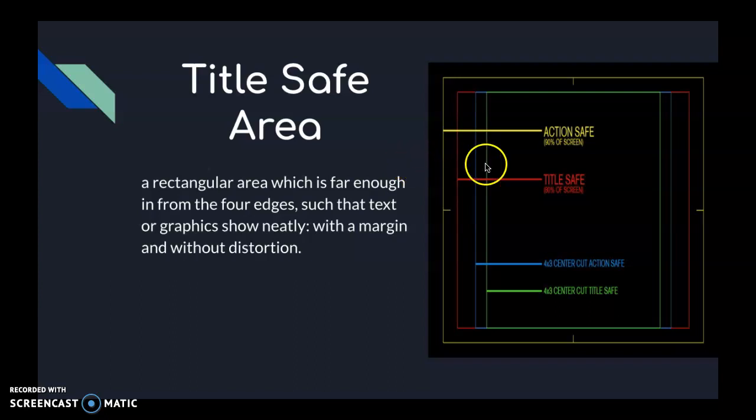Title safe area is a rectangular area which is far enough in from the four edges such that text or graphics are shown neatly with a margin and without distortion. So you can see here in the red outline, it's basically saying that 80% of the entire layout would be the title safe area.